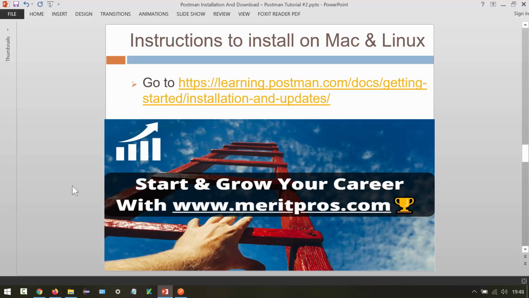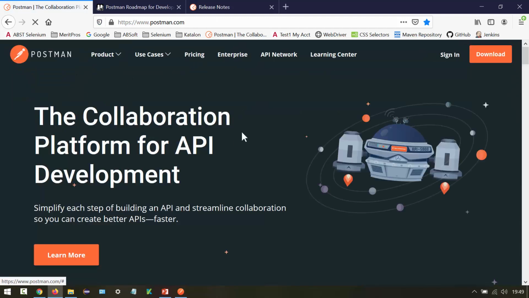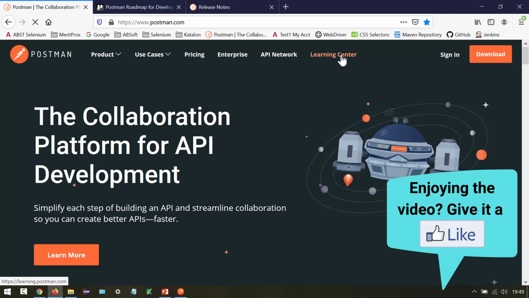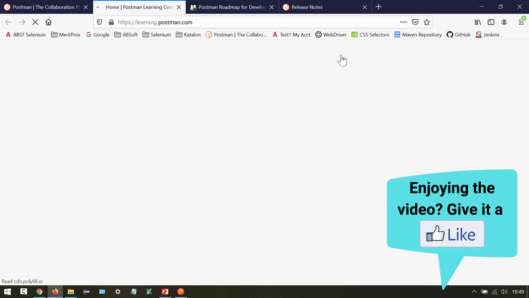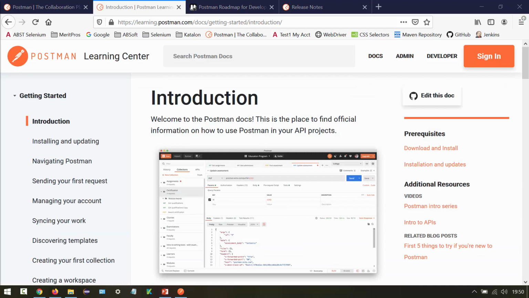Then okay, before going through the UI quickly, these are the instructions to install on Mac and Linux. So this is the URL. You can find this URL from the website as well. So let me go to the website. Then this is the Postman website. This is the home page. Click this one, Learning Center. Then this is Postman Learning Center. From here, click this one, Docs. Okay, now we are on Postman documentation. Then from getting started, click this one, Installing and Updating.